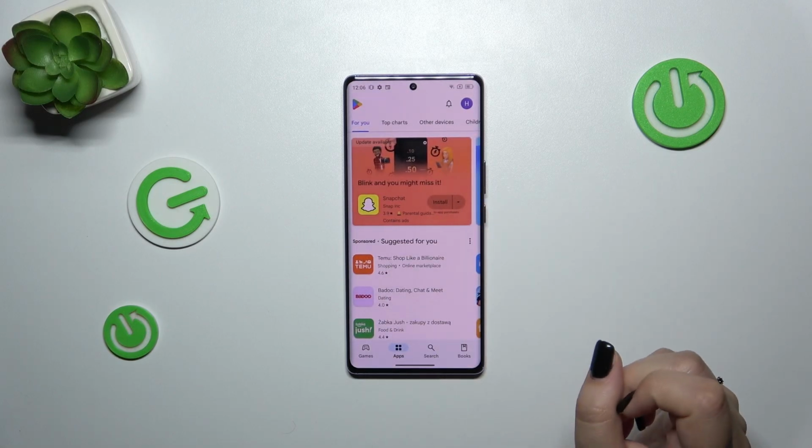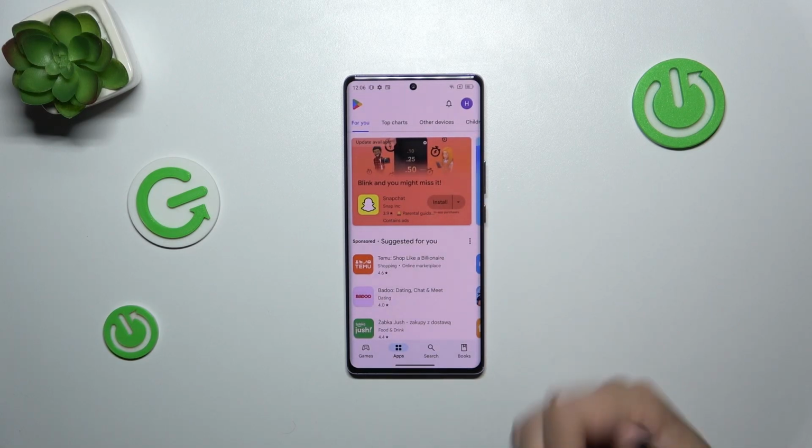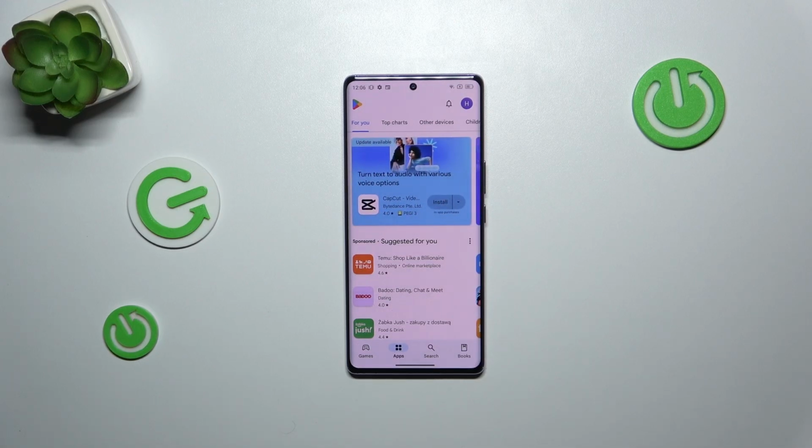A quick disclaimer, you will be able to follow my steps if you have the internet connection and the Google account added to your device. If you're not sure how to do it, if you're not sure how to log in, then I highly recommend to check our tutorial, which I've just recorded.